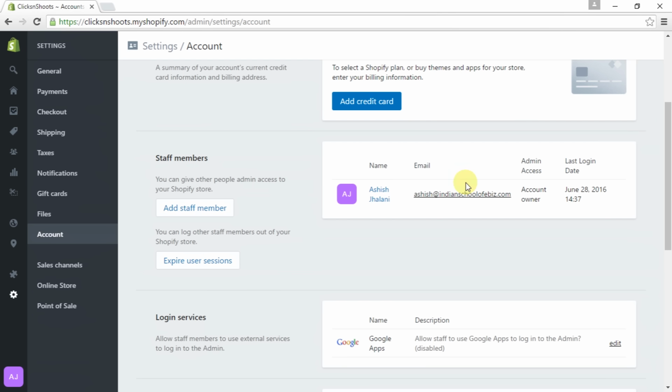And then lastly, it shows us our staff members, right? What are the different staff that can use our account? Because here it's only showing one person, but we can add more staff members and give them access to using our Shopify account. So maybe an order processing guy, maybe somebody that's working on our website, etc.